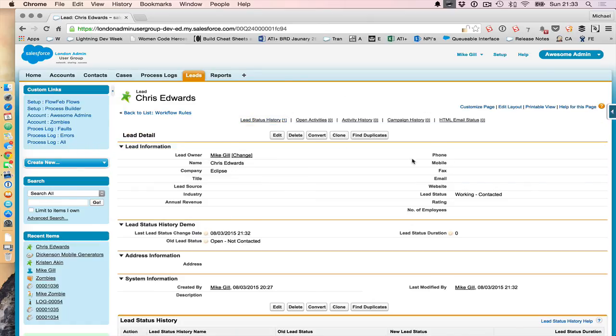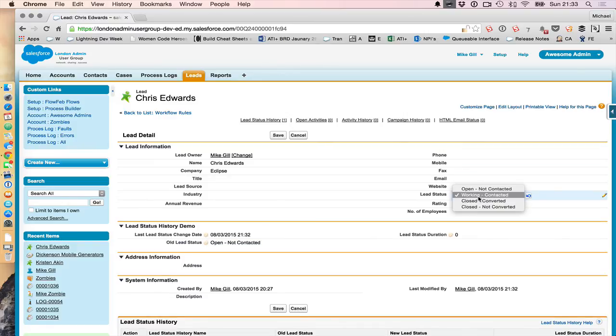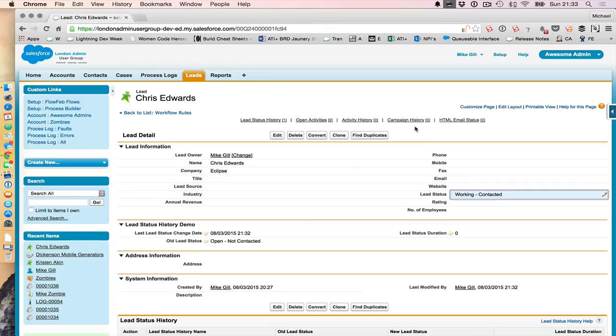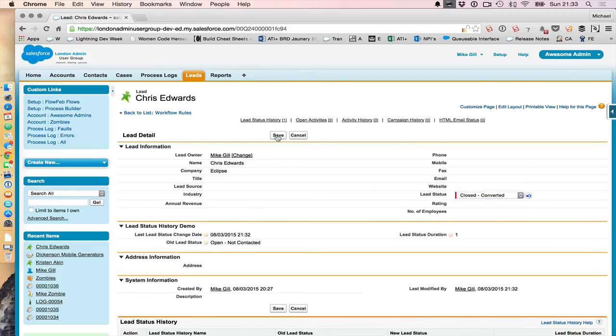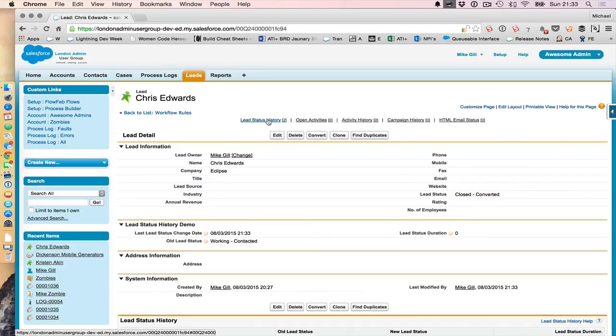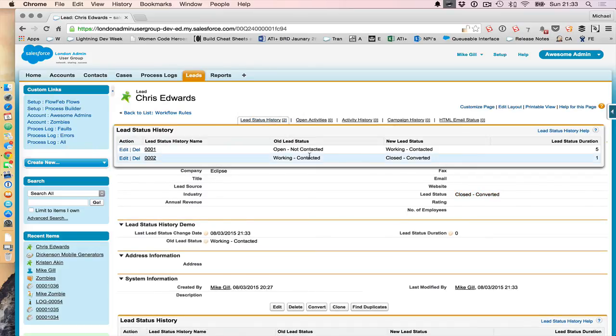So 5 minutes had passed since I originally set this up, so let's just do it again. Let's go closed, converted. I'll just give that a minute. There we go, so there's 1 minute in there now. Obviously if it was days, then it'd be zero. But I picked minutes just so that we can see the example. So let's just push that forward to closed converted. We get another history, and we get the time now tracked in there and also the old and new status.